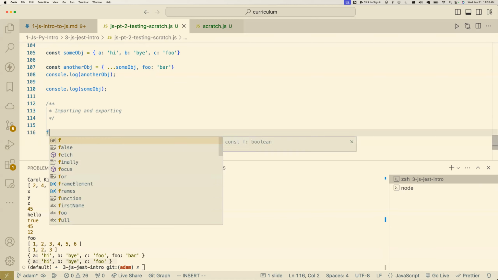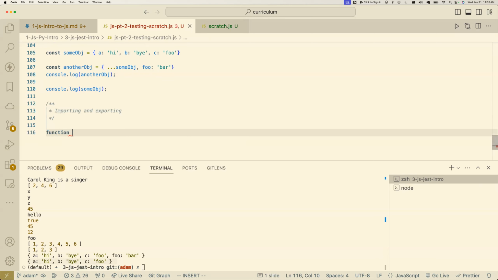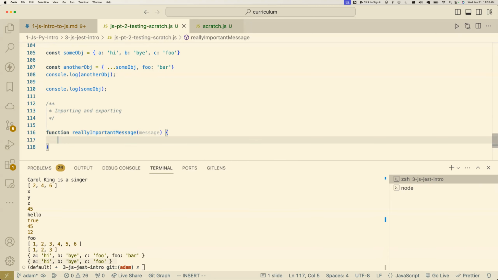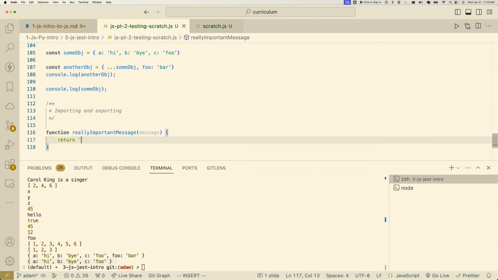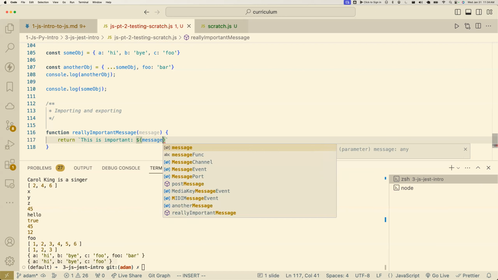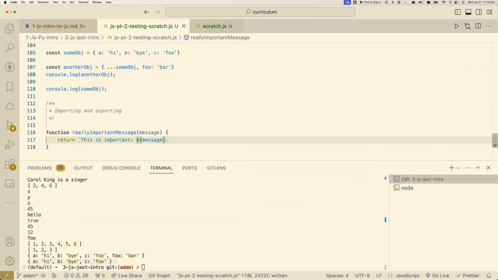So let's say that we have a function named really important message. And what it does is, it returns "this is important," and it returns the message. And because this message is really important, I need to use it in other places.